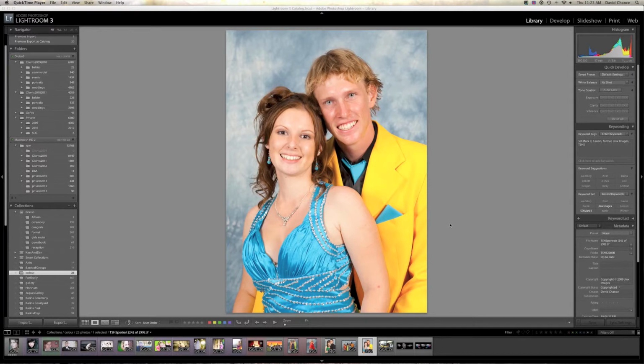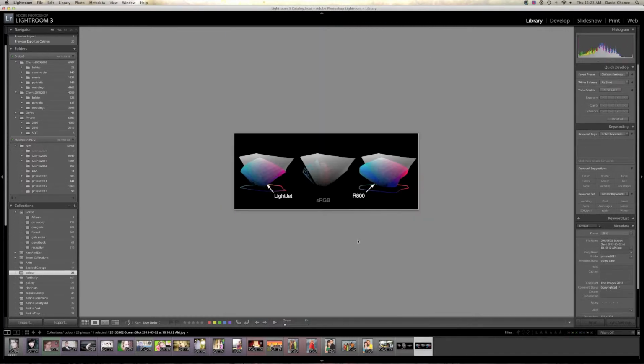Here's an image, I guess that's fairly bright in the scheme of things. Maybe not so much the yellow. That yellow probably actually does still fit within sRGB, which might be a little bit surprising, but this blue here actually falls outside of sRGB. So over here we've got another representation of the colour. What we've got here are two printer profiles. So we've got a LightJet profile and an Epson R800 profile.